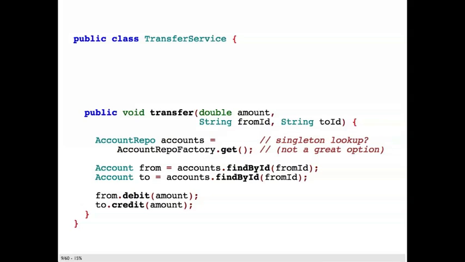A second option would be maybe you have somewhere in your system a singleton-style object, a singleton factory that encapsulates the logic for creating a data source.